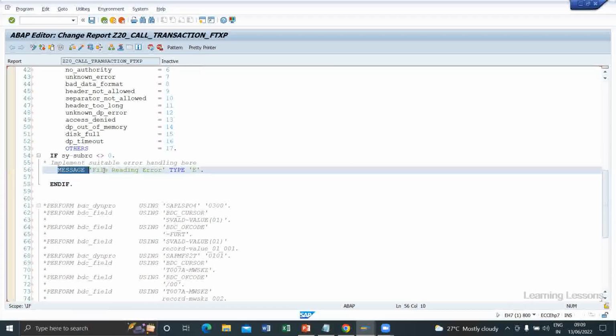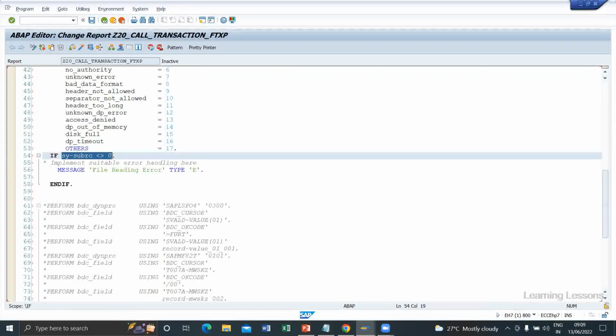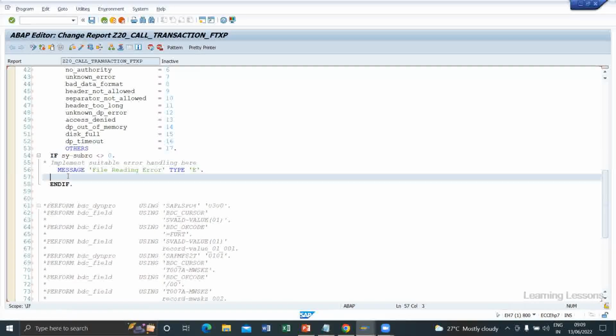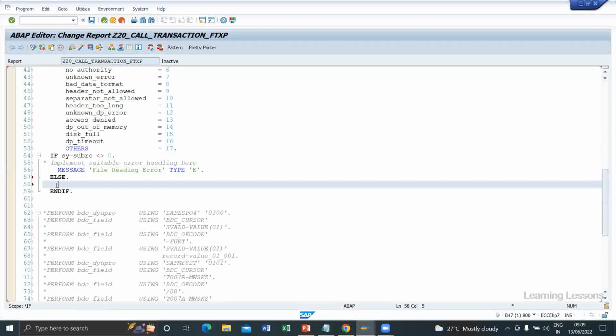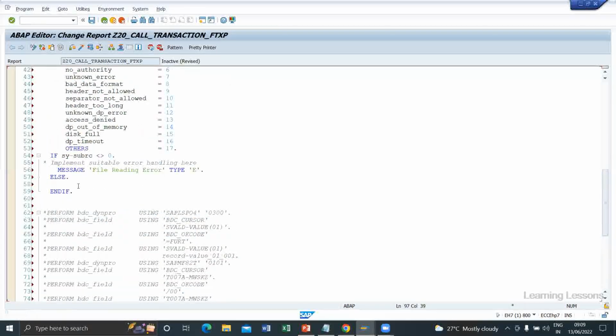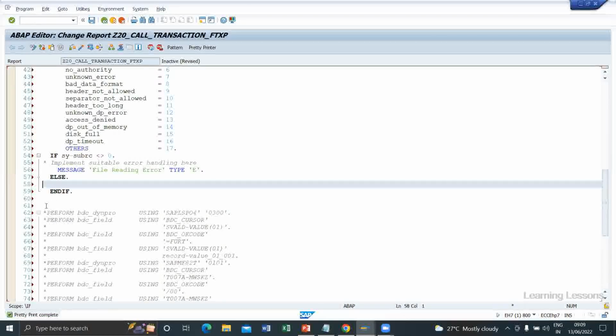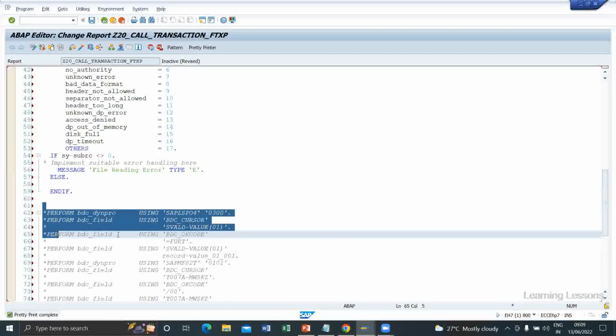Okay. So the message we mentioned here is file reading error. If the sy-subrc check is failed, what will happen if it is a success? It will go to the else block. We have to write else. So in else, we have to write the success case. What are we supposed to write in else? We have to call this recording code.